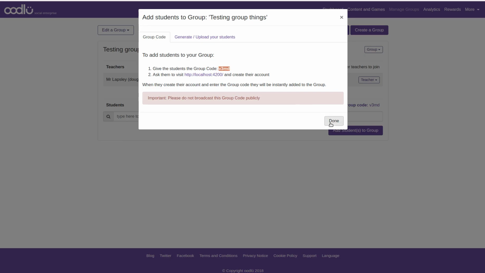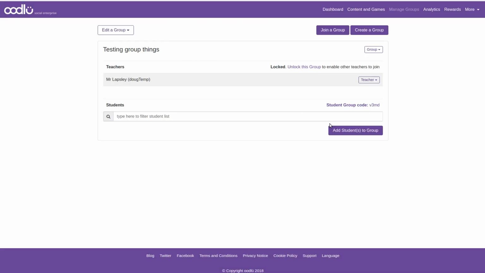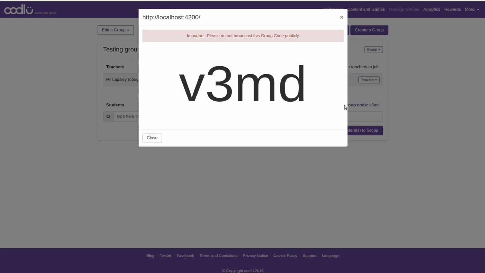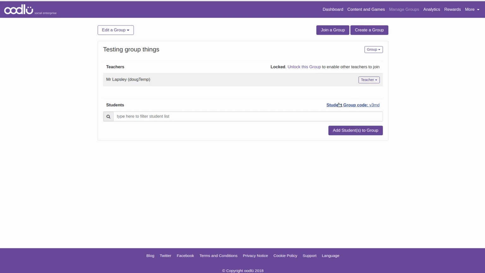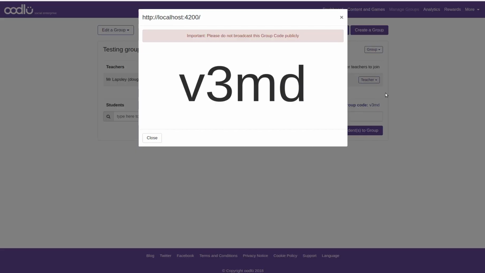One of the things you might want to do with your students though is display this group code to your students on your whiteboard. So we've given this option where you can click on the group code within the list there. That was where I clicked on student group code, and that will display it large. So you can display it large onto your whiteboard, and you can say to students to just put that directly in on their computers or tablets or whatever they're using at the time.